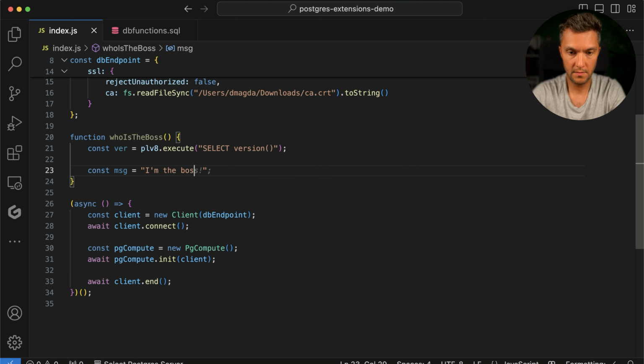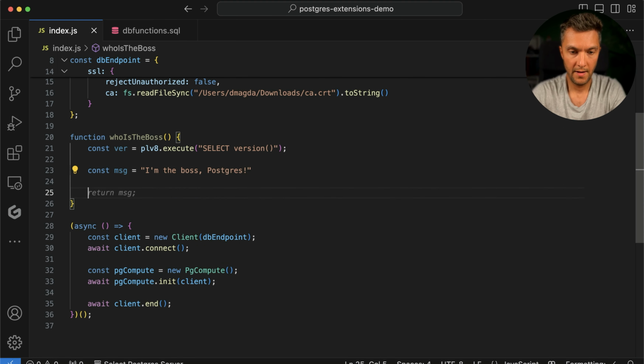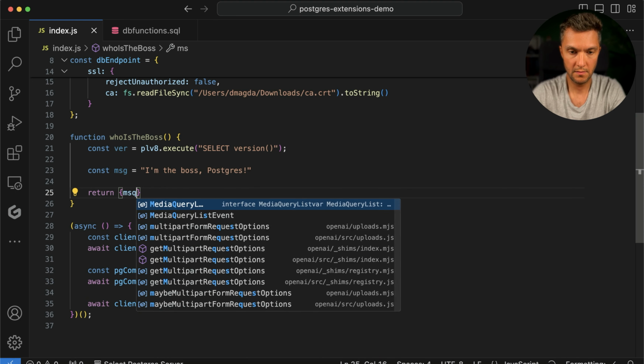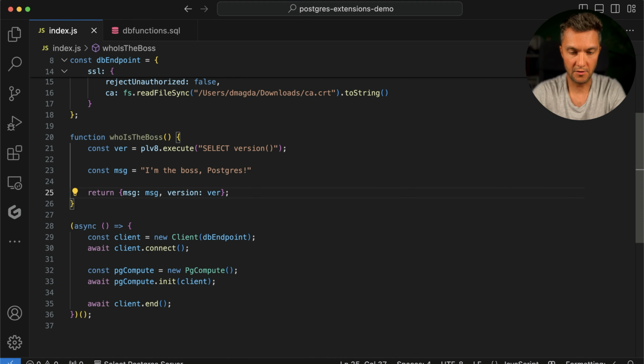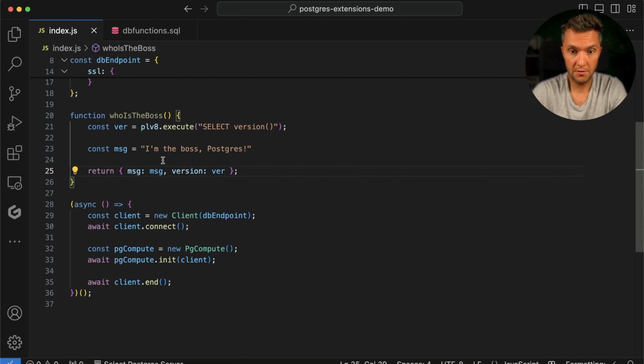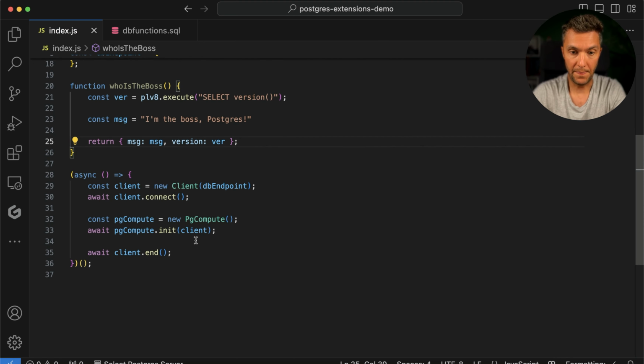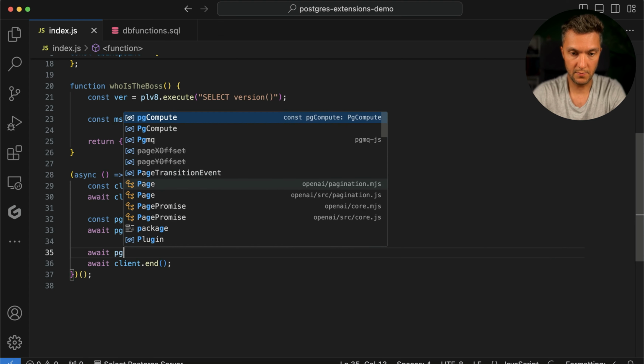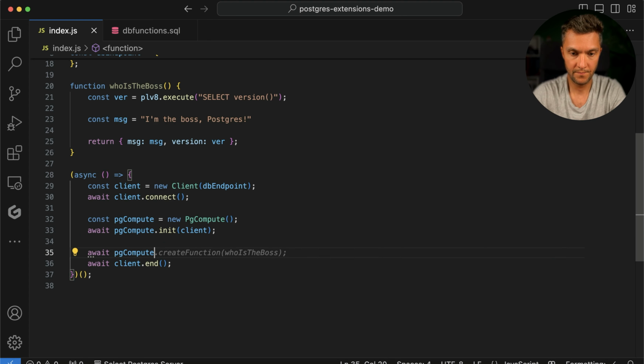I'm the boss, Postgres. And finally, you need to return a JSON as a result. We will return the message and we will return the version. That's the logic. It looks like a casual logic as part of our application, but then we want to deploy this logic to the database and execute it. It's easy to do. Let's use pgcompute.